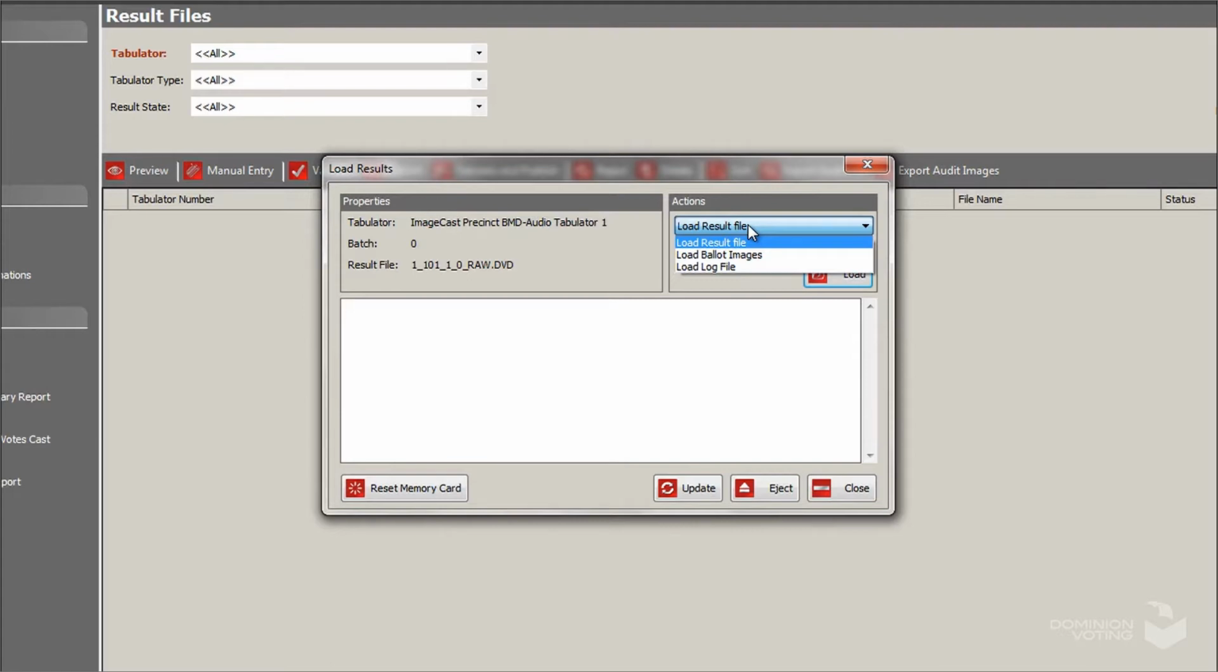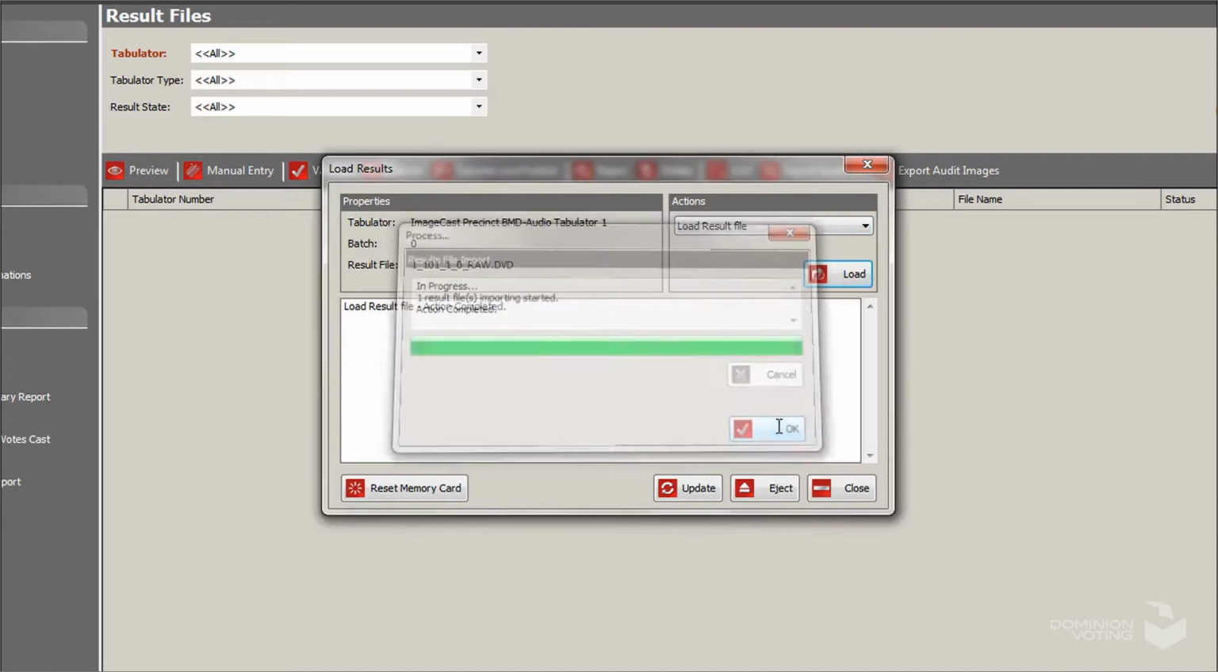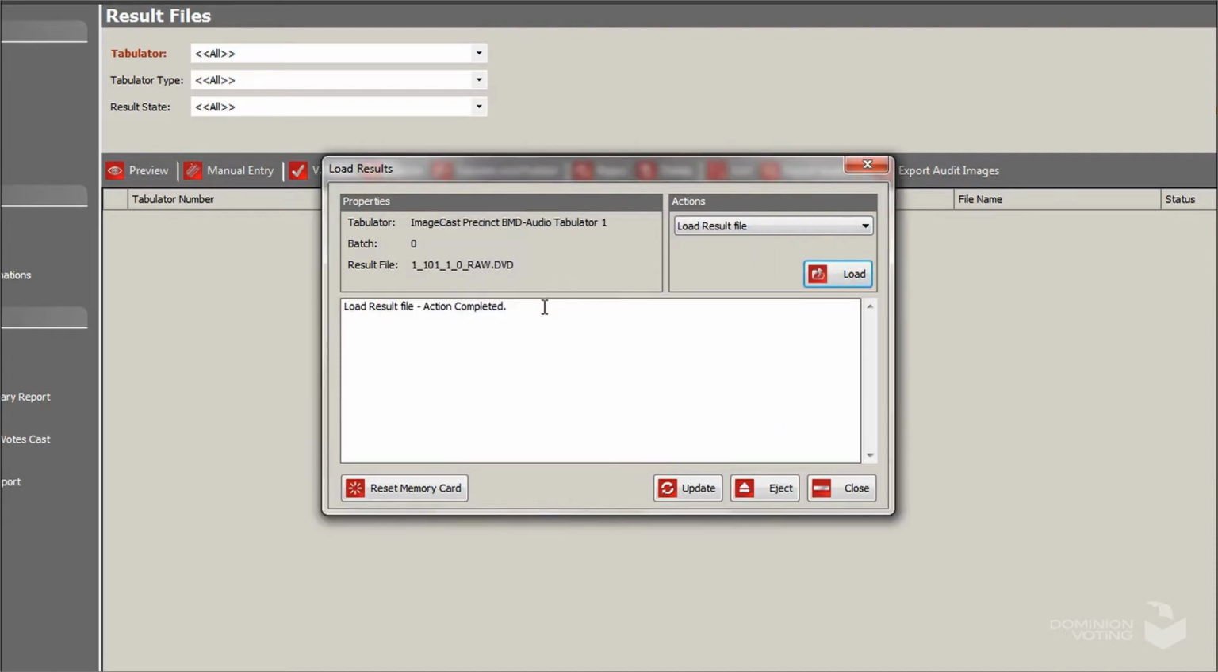In order to streamline the reporting process, it is recommended that you only load result files on election night and leave the ballot images and log files for subsequent loading processes. After choosing the desired action, press the Load button to start importing the selected file. Click on the OK button once the process is complete. A confirmation appears in the Load Result window.